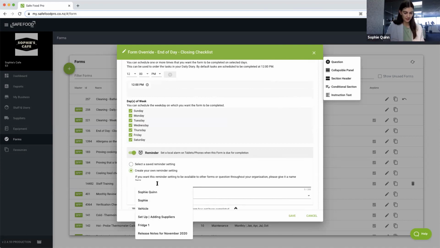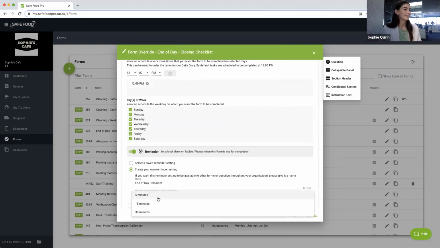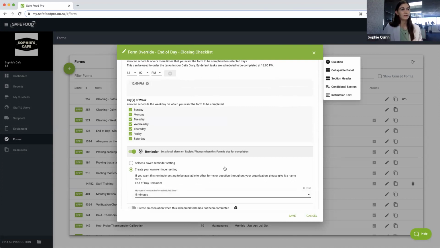So I can just go end of day reminder. Oops. And number of minutes before scheduled time. So this form is due at 12. Let's say we're just a morning spot. So I want it to remind them 5 minutes before 12 o'clock so that they make sure this form gets done. Once that's saved, they'll get a little push notification or a pop-up on the app to say, reminder, it's time to do your end of day closing checklist, and they can click straight onto the notification from there to jump into that form so they can complete it.